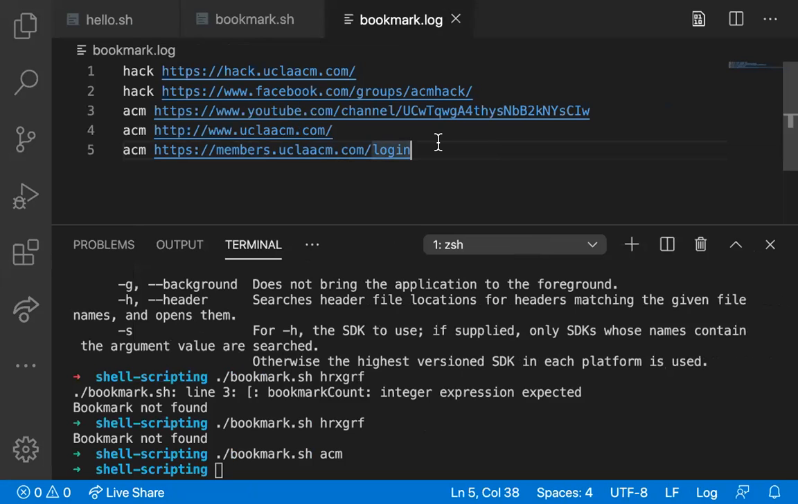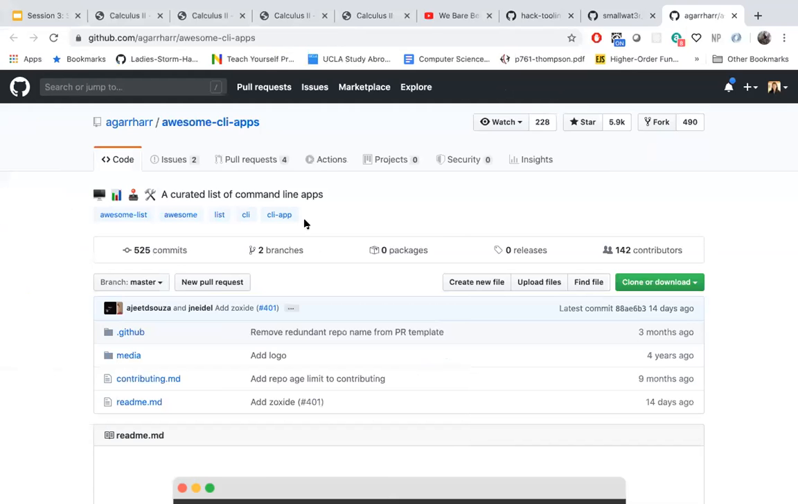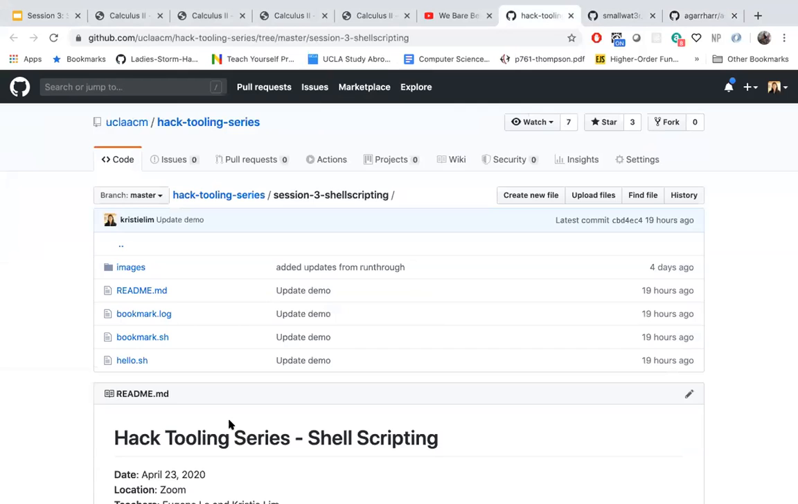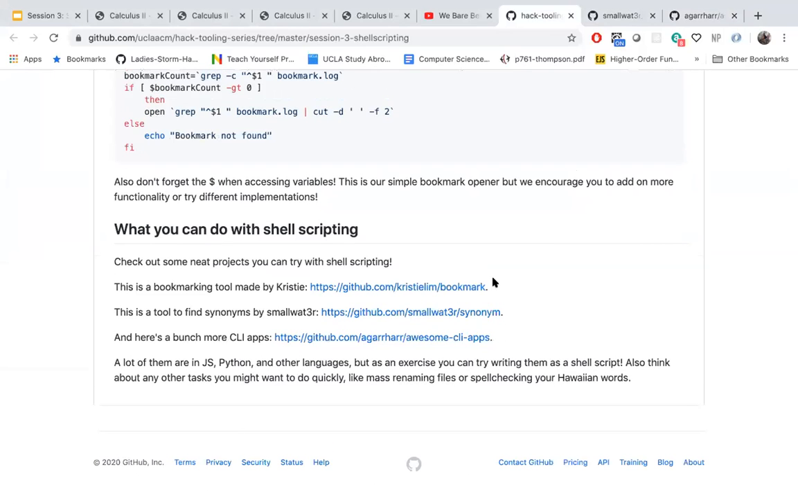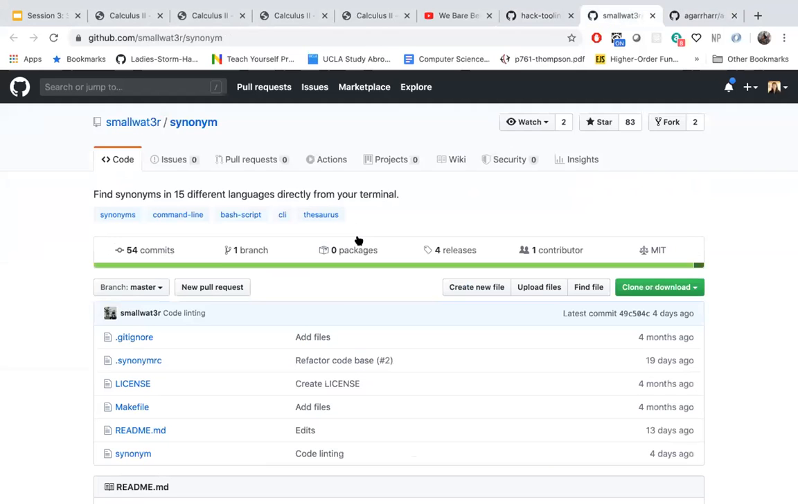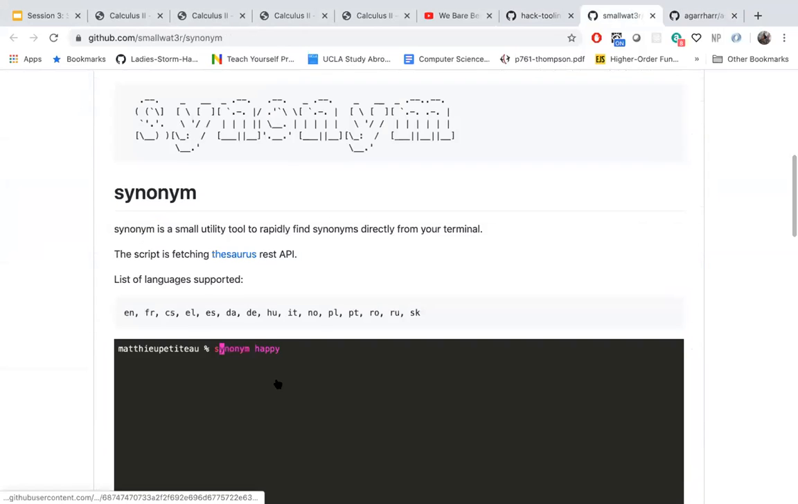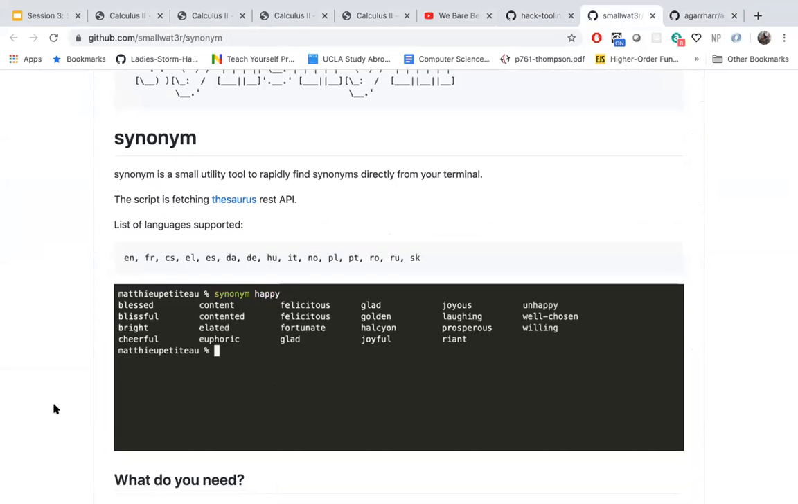If you're interested in the rest of the project, feel free to ask me. Otherwise, we will be going through some other cool things you can do with shell scripts. So at the end of the README, I put some links. This is the code for the bookmark application. This is something that's kind of cool. It's also made with shell scripting, and it gets the synonyms for words, and also in different languages.